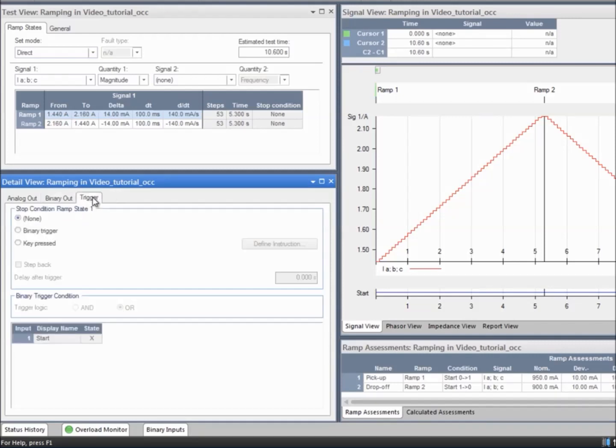Finally, the third tab will set individual stop conditions to terminate the state before it reaches its end value. The default setting is None, that is, no trigger will stop the ramp state. It runs from 1.44 amps to 2.16 amps. The key pressed option enables you to manually trigger the ramp state termination during the test. When the ramp starts, a dialog box will pop up and wait until you press continue.